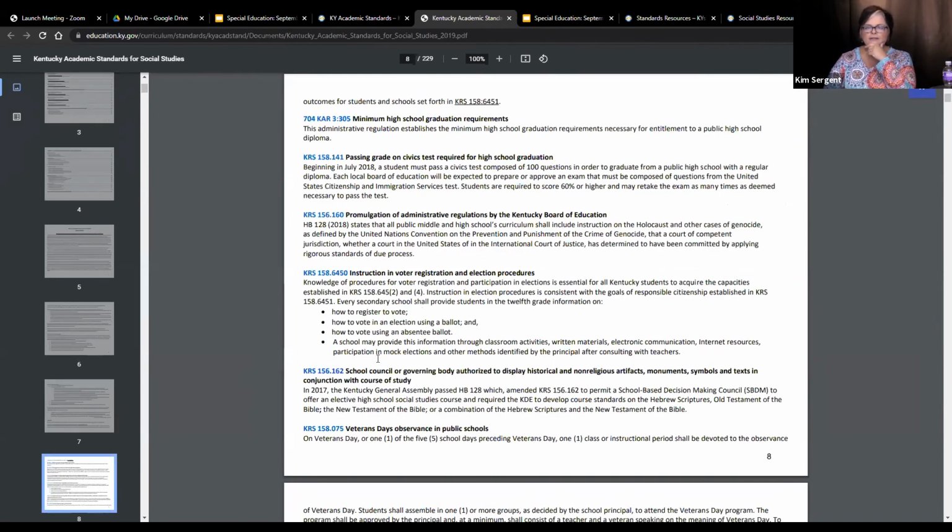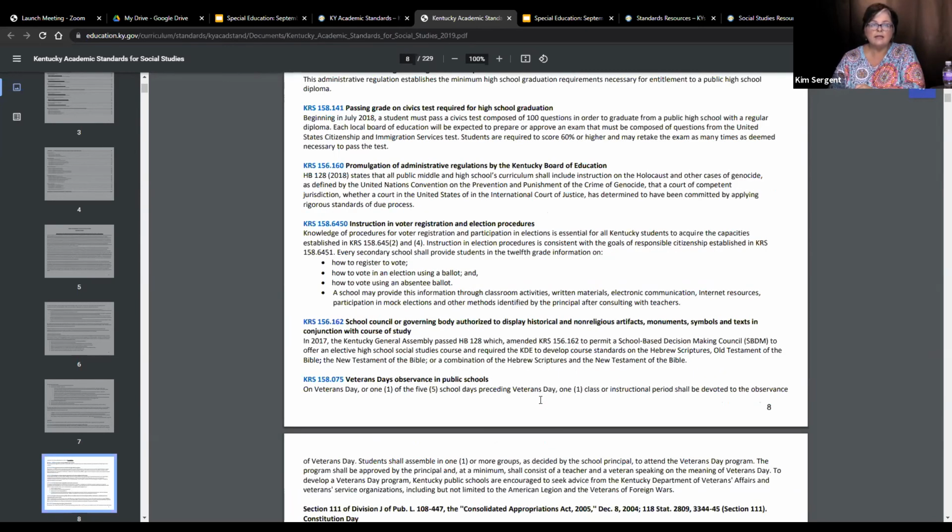One thing I love is that they've placed those requirements that we have legislatively within here. We have passing grade on civics test required for high school graduation. So you can see the statute here and how that applies to those of you that teach high school. Another one is that the school council or governing body is authorized to display historical and non-religious artifacts, and that outlines all of that.